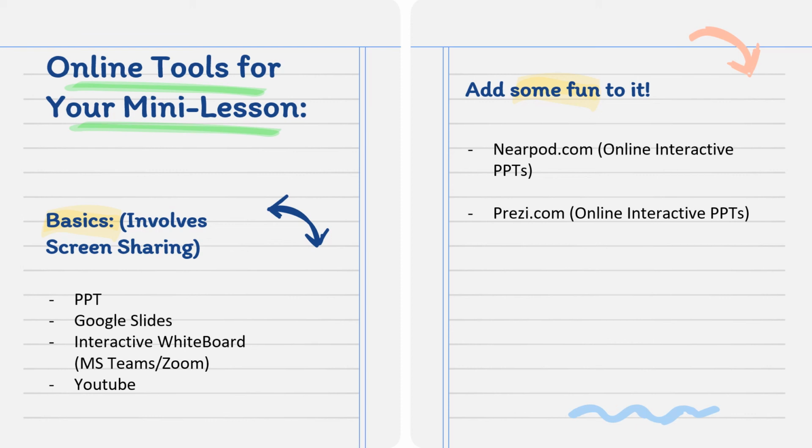Also, Prezi is another website, but it's not interactive in a way that you get feedback from students. It's interactive in the way it moves around. It's, let's say, engaging. Interactive is not the best of words here. So let's say engaging PowerPoints, because interactive means you get input from your students as well.